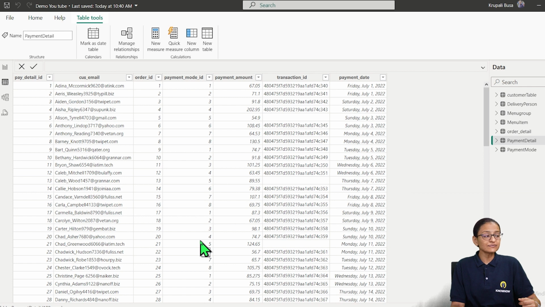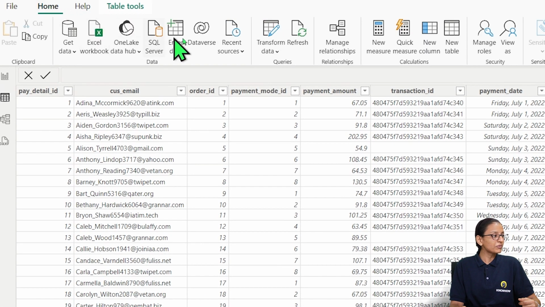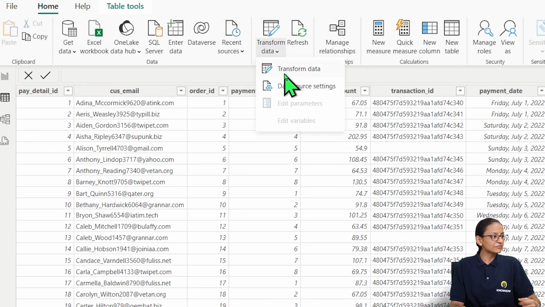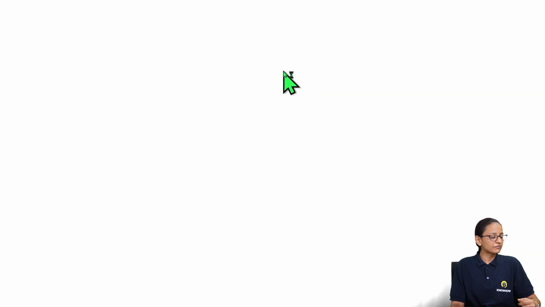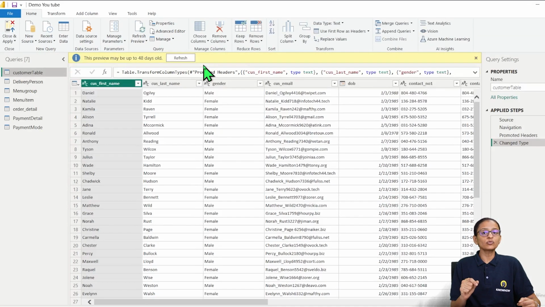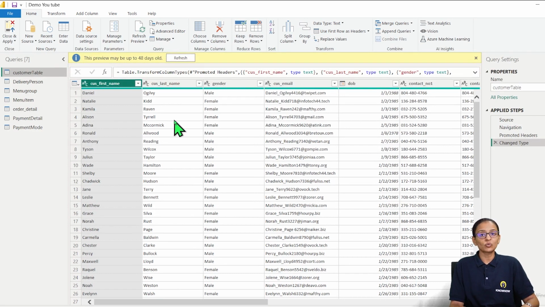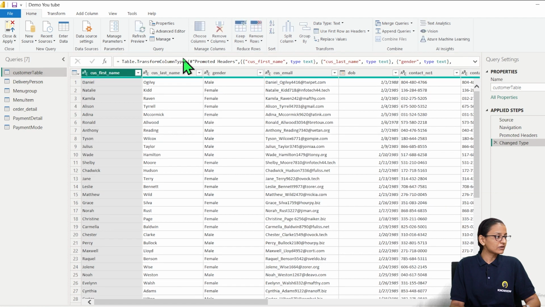So you can transform data by going to Home, and here there is Transform Data. Click on Transform Data. Now a new query window will appear, and that query window name is Power Query Editor. So let's click on refresh.